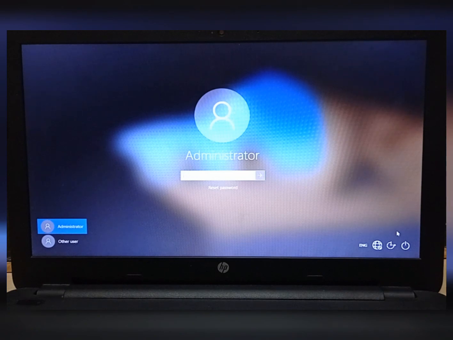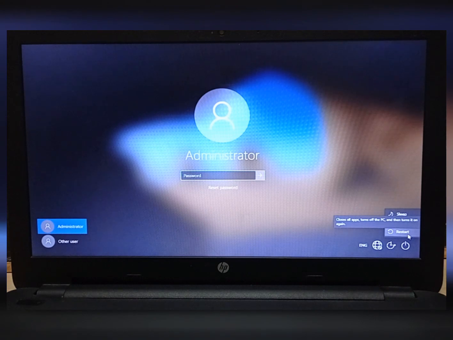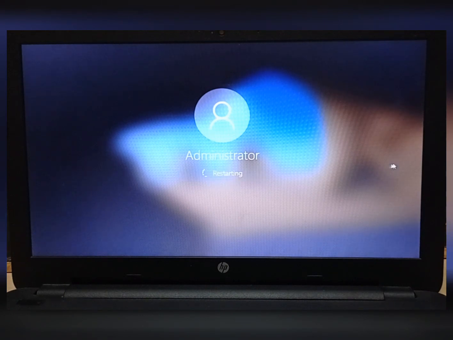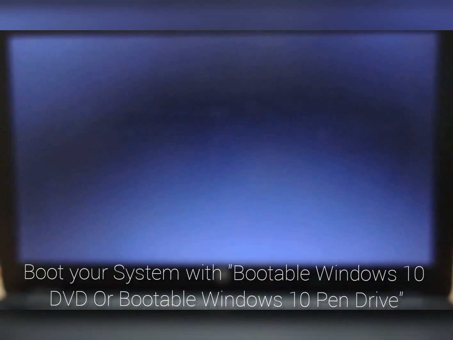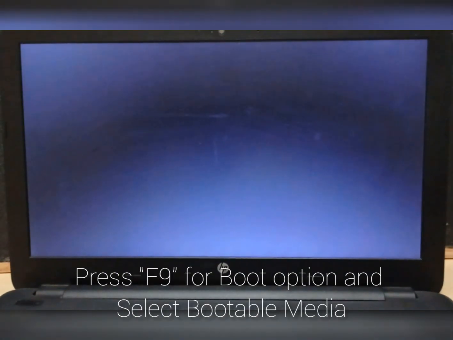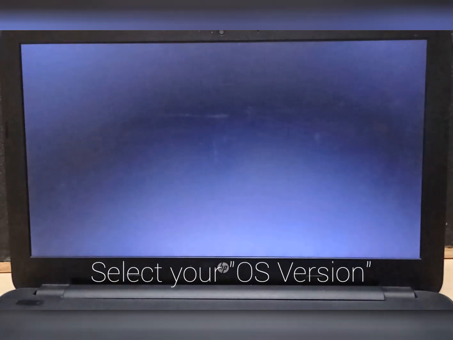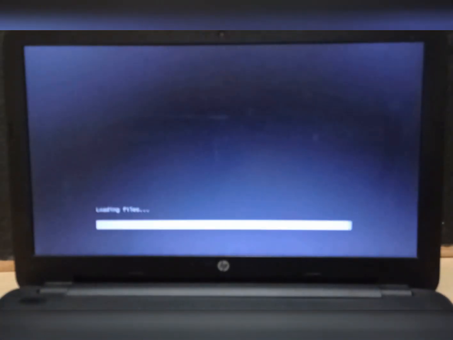So what we will do is restart our system and boot it with a bootable Windows 10 DVD or a bootable Windows 10 pen drive. Here we have restarted our system and inserted a bootable pen drive. Now we will press F9 to select the bootable media, and we'll select the OS version here.